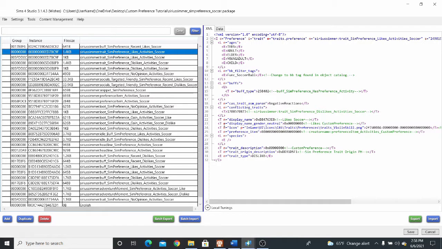Display name gender neutral is our next change. So I based my mod off of the violin likes and dislikes, and they had two different hashes for like soccer and like soccer for gender neutral, even though they said the exact same thing. So we're gonna go ahead and make two hashes for that as well.